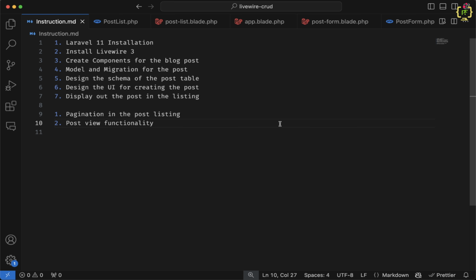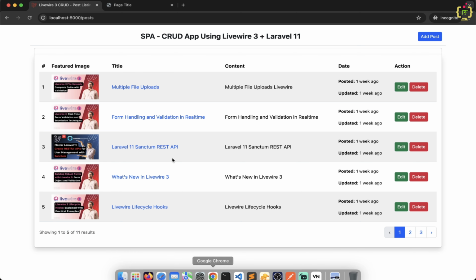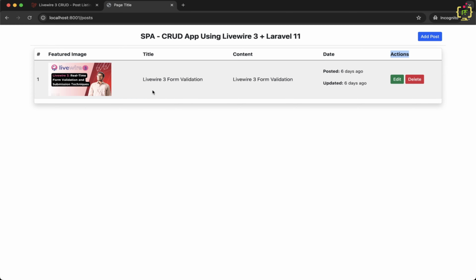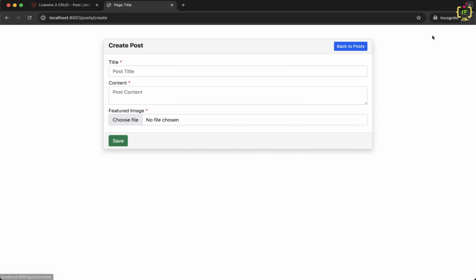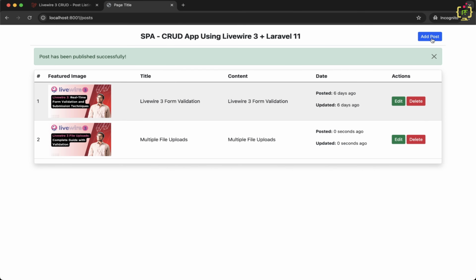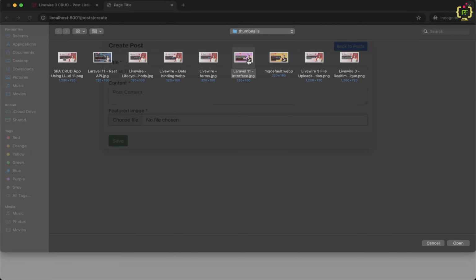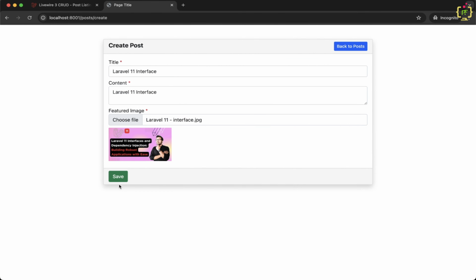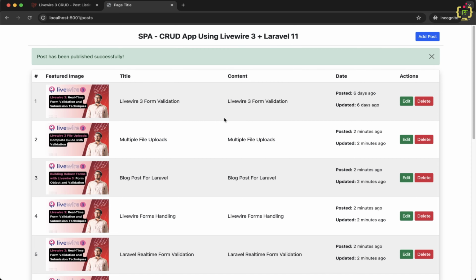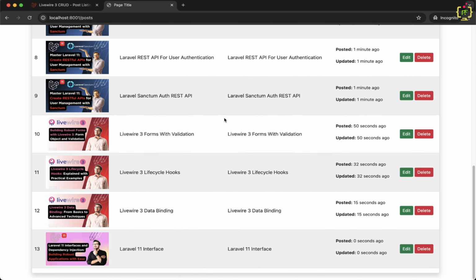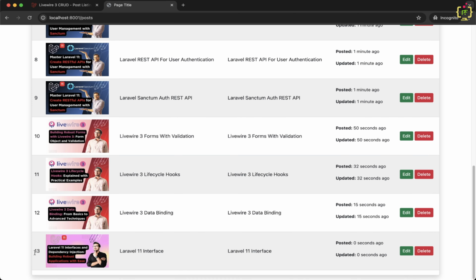In order to implement the pagination, firstly, we will have to create some more posts here. Alright, so let me quickly create these posts. Okay, so here I have quickly created 13 blog posts. If I scroll down, then we can see we have a total of 13 posts.